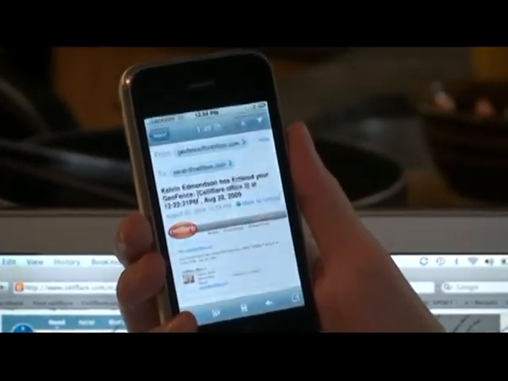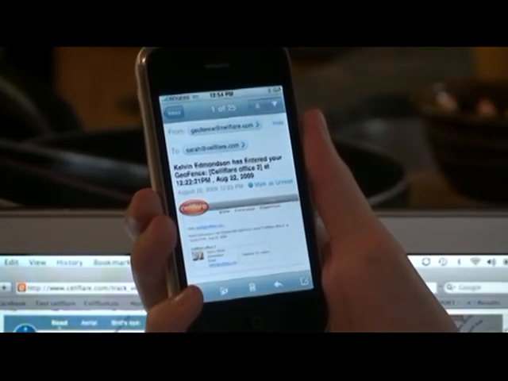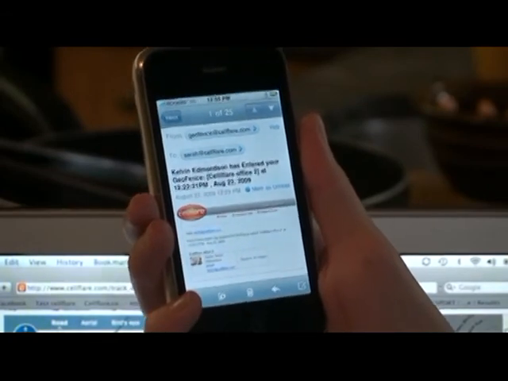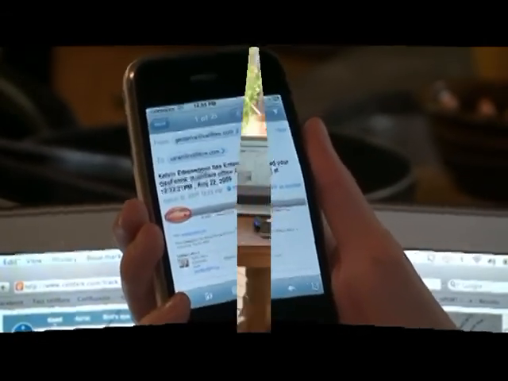So as you can see here, what happened was on my iPhone, I got an email notification that was right on time in real time from Cellflare explaining to me that Kelvin just entered my geofence area. What we just did for you was a little bit of a live demonstration about how Cellflare works. Wasn't that easy, Kelvin? Yeah, I love this geofencing feature.